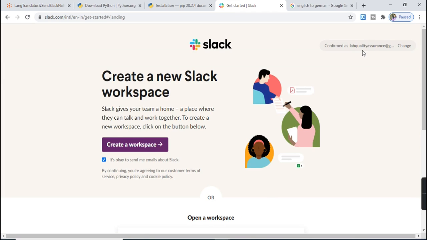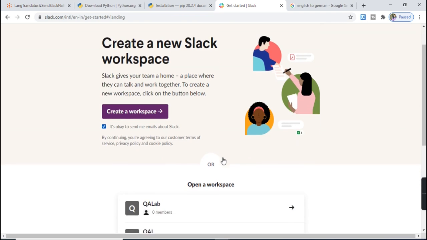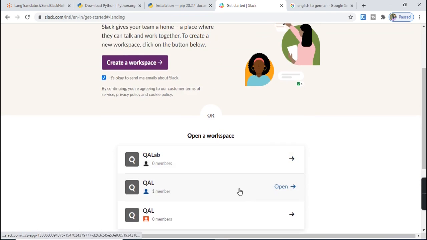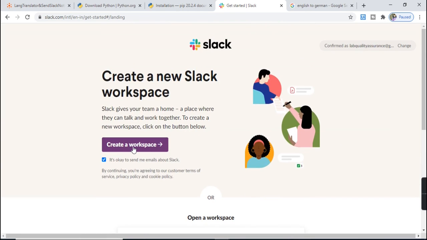And since I was already signed into Slack, it didn't ask me for my email ID. In case you are signing in for the very first time, it will provide you the options to sign in either from the Google account or by providing the email ID. So you can choose any of the options to sign in to Slack. Now once you sign in, as I have already signed in, here we will create a workspace and a channel. So here we have the option to create a workspace, and if you have existing workspaces, those will be available here. So let's create a new workspace. Let's hit create a workspace.